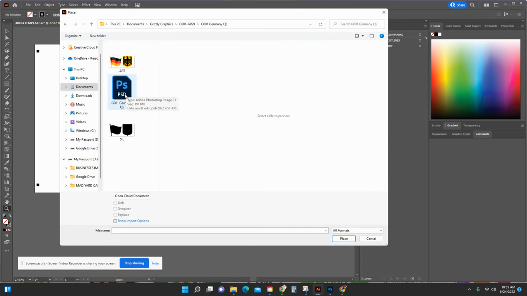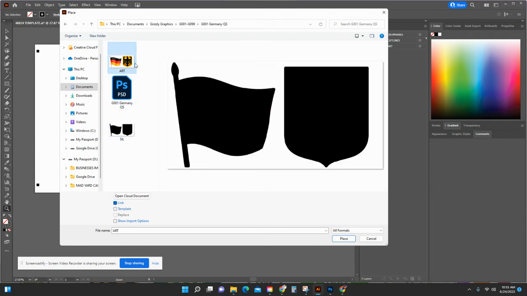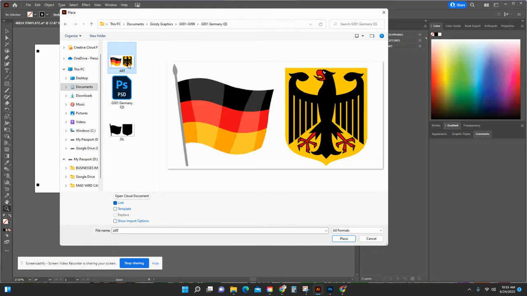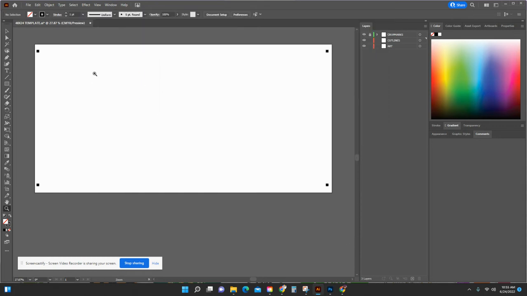This I save only on my computer. We will upload only the print file and the SVG file to the print shop drive. So I'm going to go ahead and open these two. If I want to select them at the same time, I'm going to click on the first one, hold down my control key, and then click on the second one here. So it selects just those two, and then I'm going to hit place.